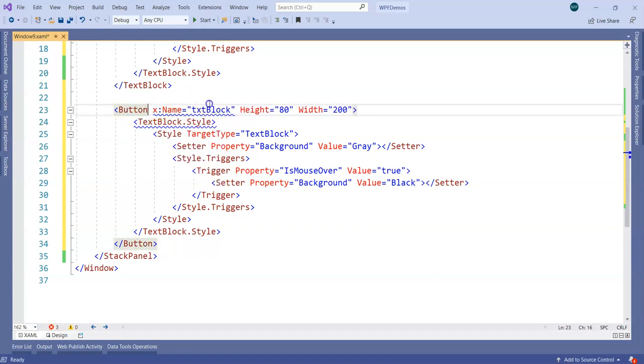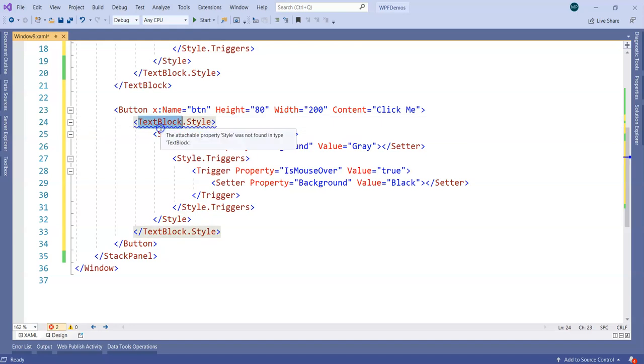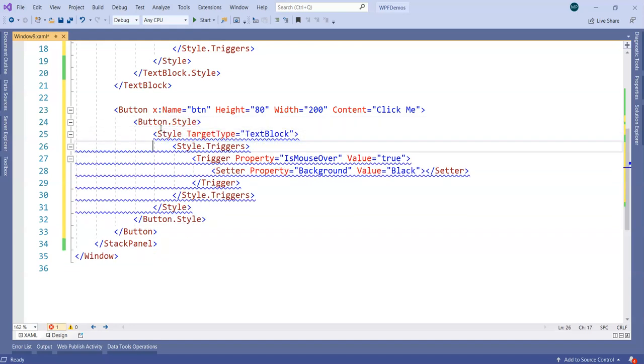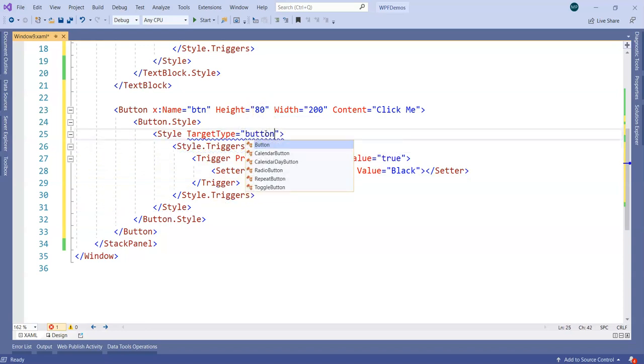We will have a name for the button, let's call it BTN. Height and width we will keep as they are. Some content we will specify, let's call it "Click me". And then we will have a button style specified. We are interested in not having a default background color for the button, so I'm just going to specify that the target type is going to be Button.